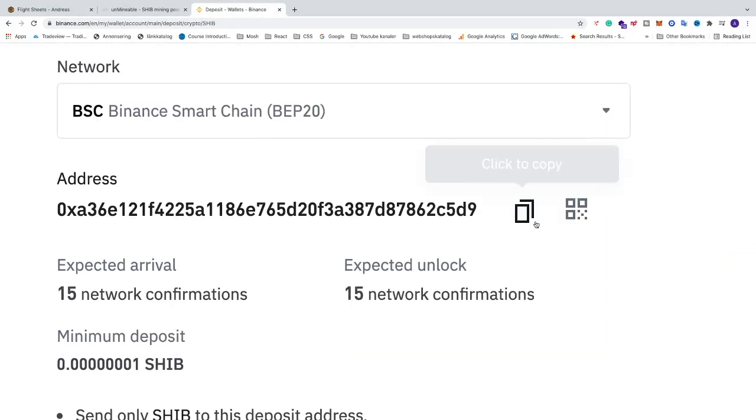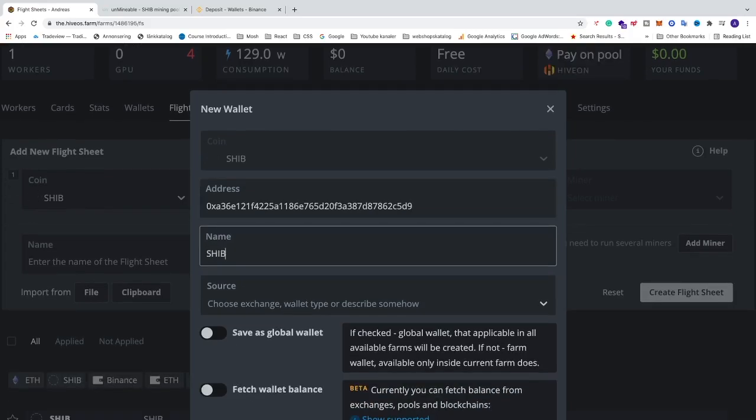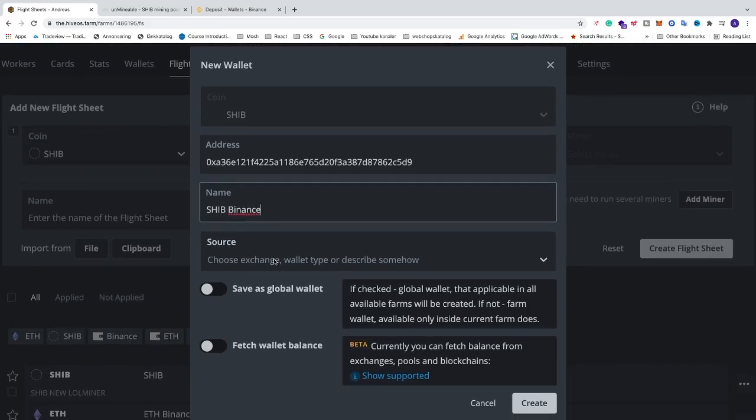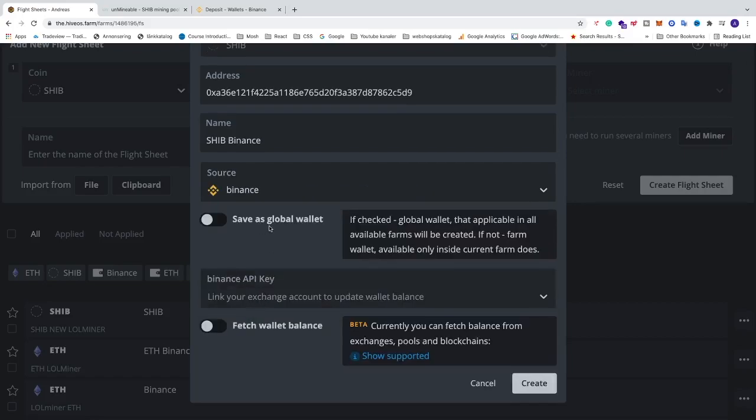And after that, just copy this address, go back to your flight sheet, and just paste your wallet right here. You can name this to whatever you like, so SHIB Binance, like so. You can choose source if you like, so I'm gonna choose Binance. You can save this as a global wallet if you want to reach this from multiple farms. After that, just go and click on create.